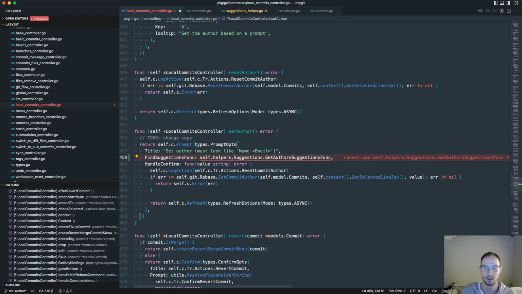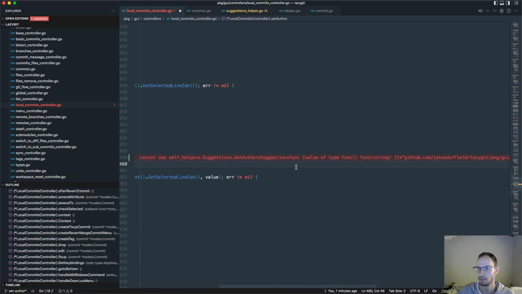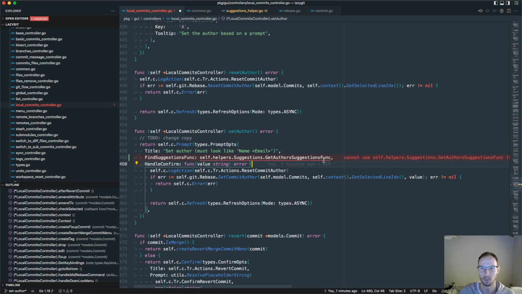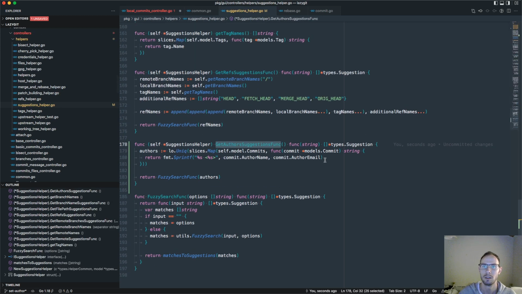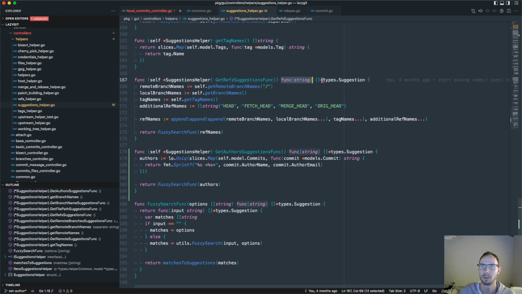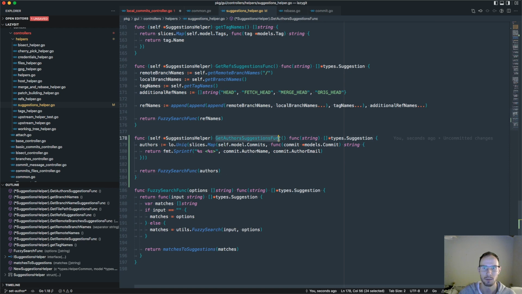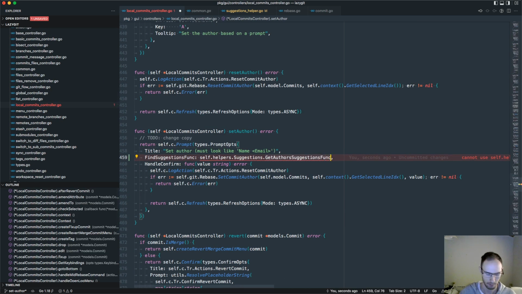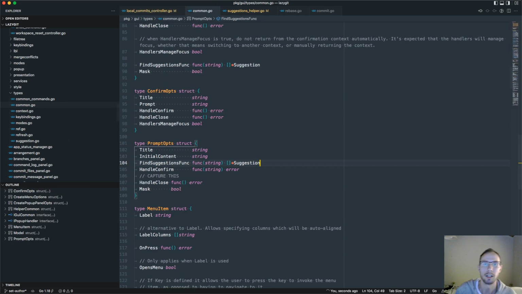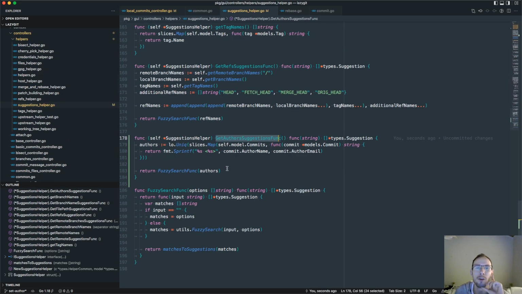Find suggestions function is, and it's going to be self.helpers.suggestions. Why is that complaining? Function. Oh, that's weird. Returns a function. Everyone else is doing that as well. Why is it? Oh, do I have to call it? Okay. Interesting. Doesn't have to close over anything, does it? I wonder if we could just go straight for this. No, because as you type it, it regenerates this thing. Okay.